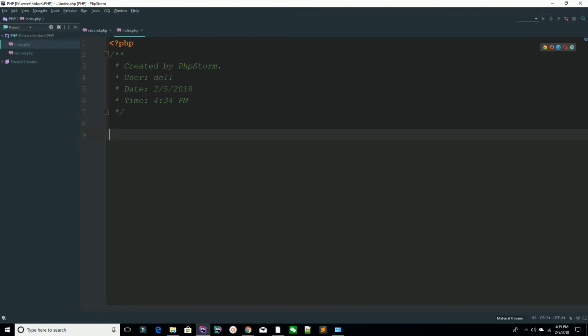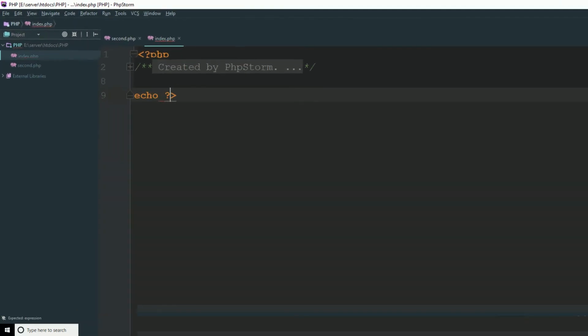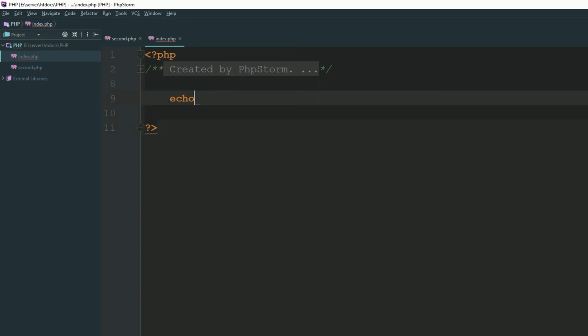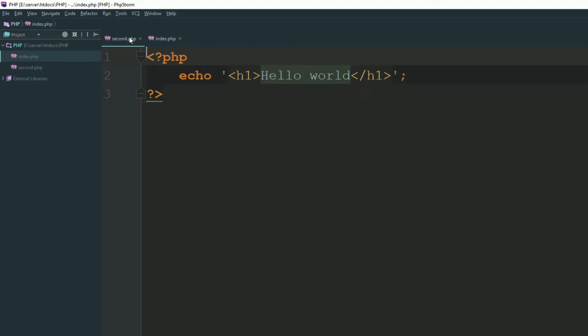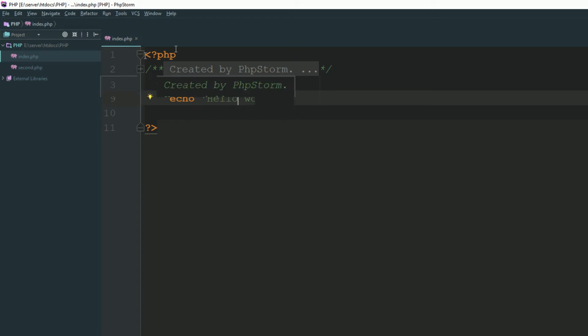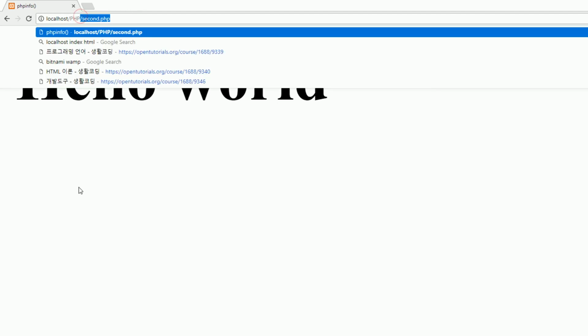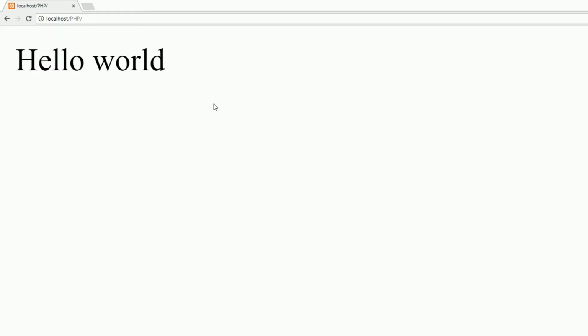Okay, so now I'm saying echo. For now I'm saying hello world. So close the second.php file. Now you have the index.php file. So what you need to do is just call the PHP folder. The index.php file is automatically executed by the server. So hit the folder name. You can see the index.php file is automatically executed.